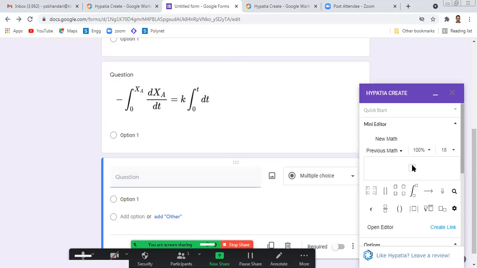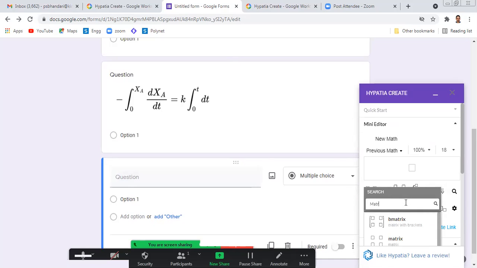And now I'm going to create the matrix. I have an option, matrix. You can see matrix. Once you type matrix in the search, it will show some matrix icons. Now B matrix means matrix with brackets, and simple matrix means matrix without brackets. So we'll use the B matrix function.